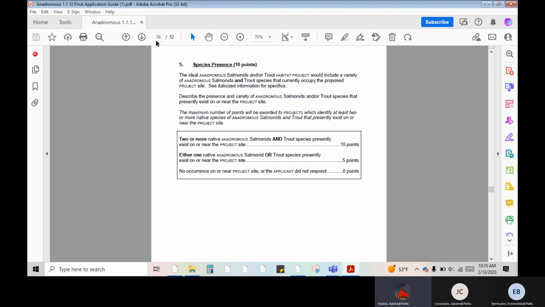Additionally, upload a copy of the web link page that identifies the species. A maximum of 10 points will be awarded to Anadromous Salmonids and Trout Habitat Project sites, which have 2 or more targeted species currently on or near the project site.